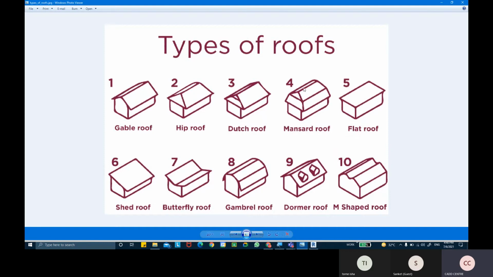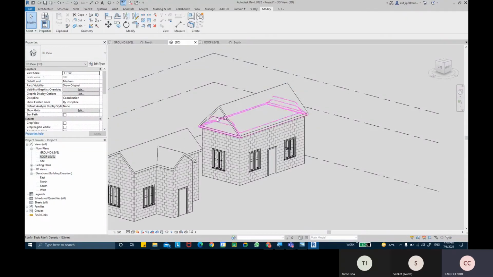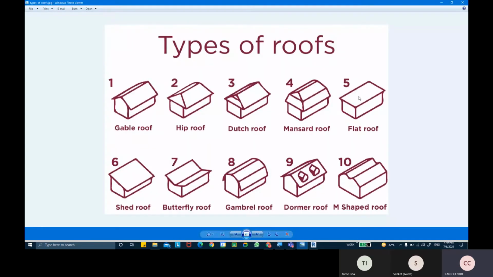But again, in the mansard roof, I just created on the outer boundaries, but in a mansard roof you can start from the internals basically. Okay, so it's the same thing, but I started over here on the outer, but relatively on the top of that basically. Flat roof, shed roof, butterfly roof basically.